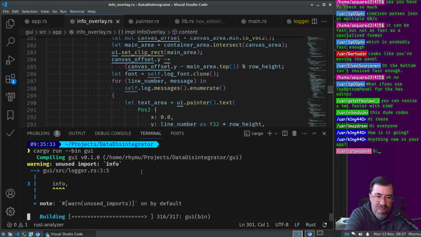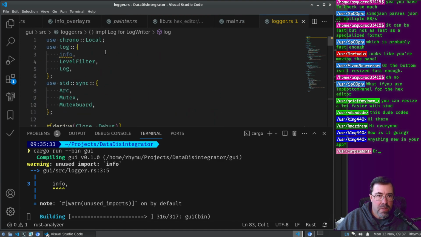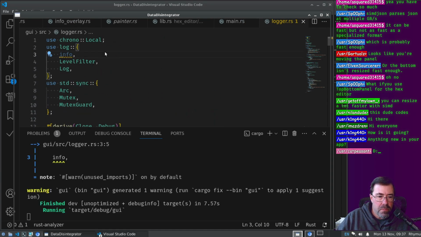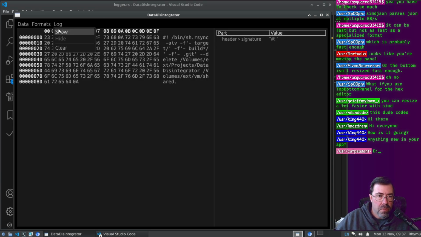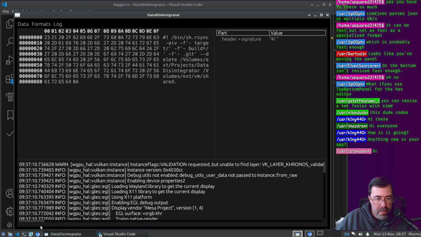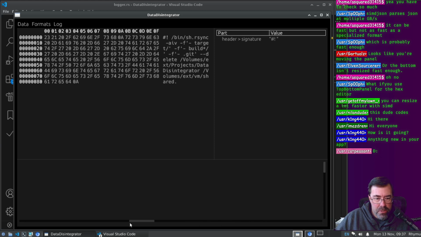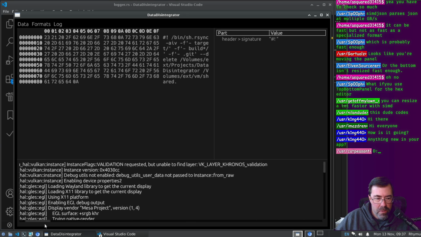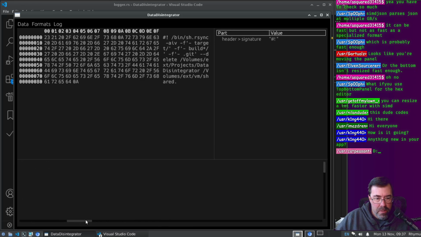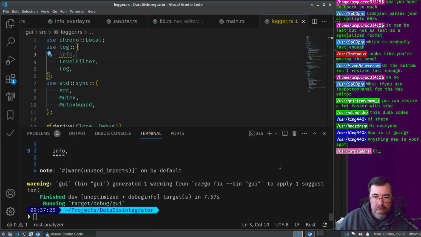Okay, now it should scroll horizontally. Got a warning. Hey, look at that. Got a horizontal scroll bar. It's way wider than it should be, though. Way wider. Why is it so wide?